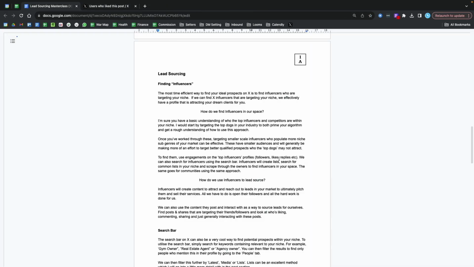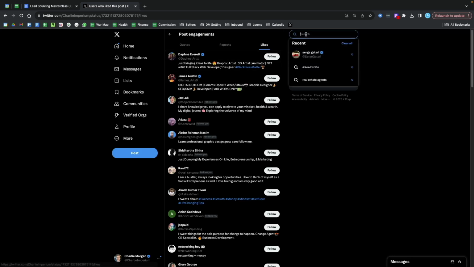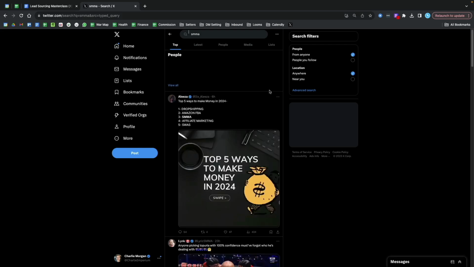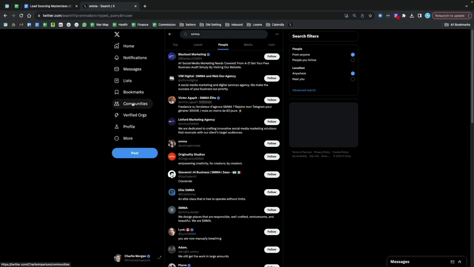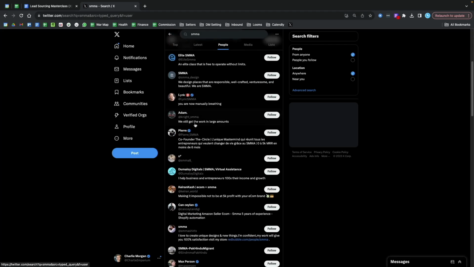So yeah, you can use followers, likes, replies, etc. We can also search for influencers using the search bar. Okay, so what we can do is come up here and we can literally just search for like SMMA. Come to people, and we can literally find a bunch of people who have a Twitter page around SMMA.